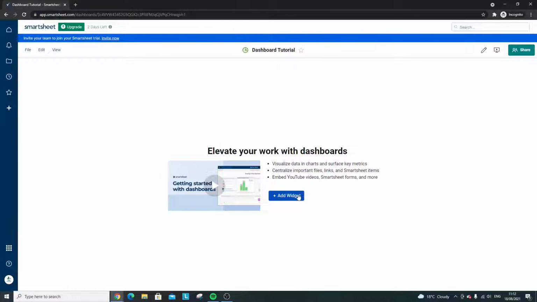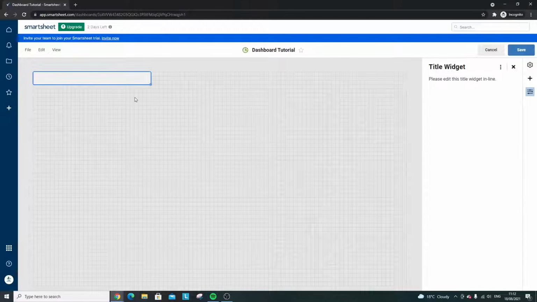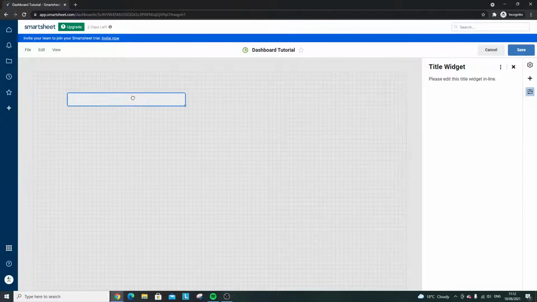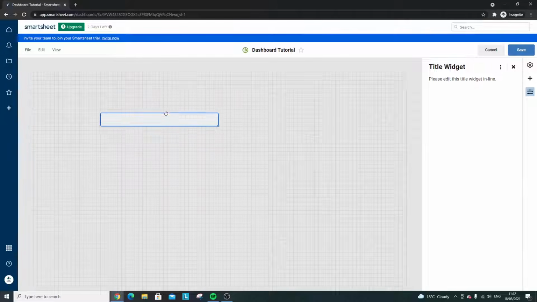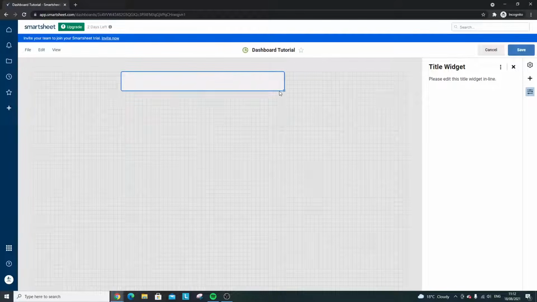But it all starts with what are called widgets. Now, you click Add Widget, believe it or not. And what happens here is there are various different types of widgets to be aware of in Smartsheet. So what I like to do at the start is give your dashboard a title. A great benefit of the Smartsheet dashboard is that it's drag and drop, and you use the corners to make the widgets as big or as small as you like.